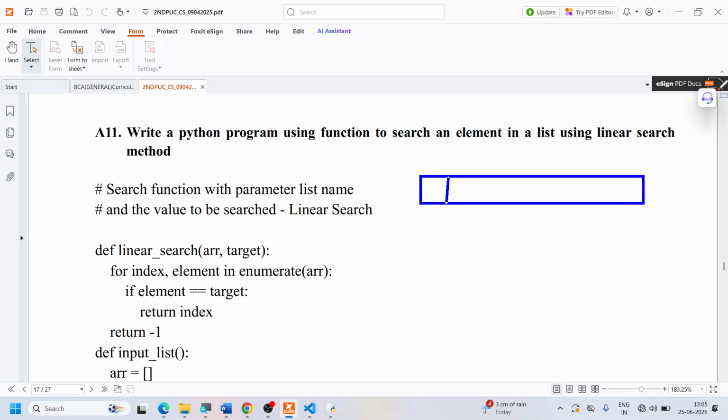Suppose you have a number of elements kept one after the other, and you want to search for something. You just compare the element over here with the search element. If it is matching, you found the location. If not, go to the next element and try to match it with the search element. If it is matching, you have found it.